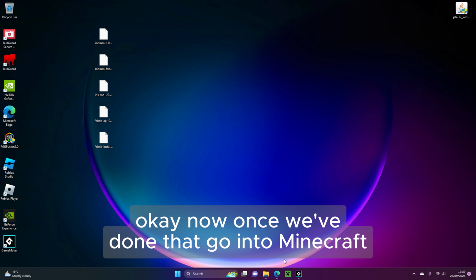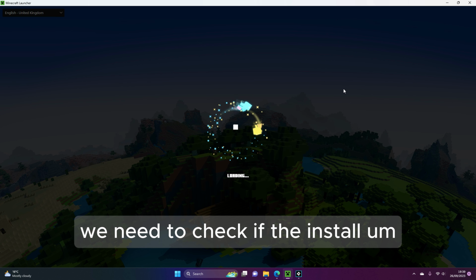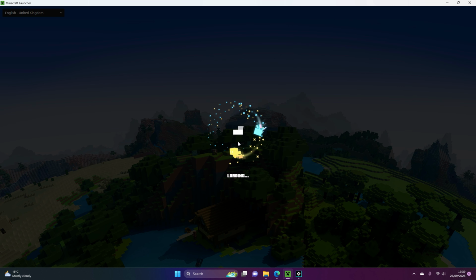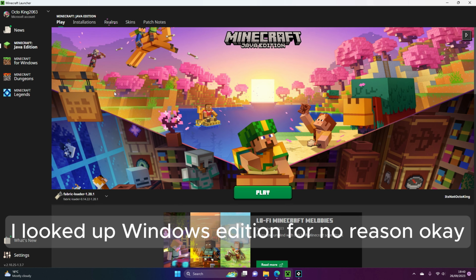Now once we've done that, we go into Minecraft. We need to check if the version is on correctly. So just check real quick. Go to Java edition. I looked at Windows edition for no reason. Okay, now we've got the version correct up here.